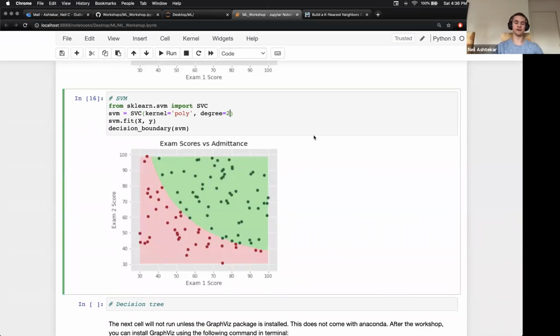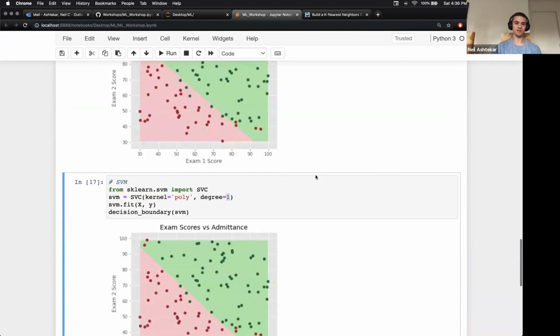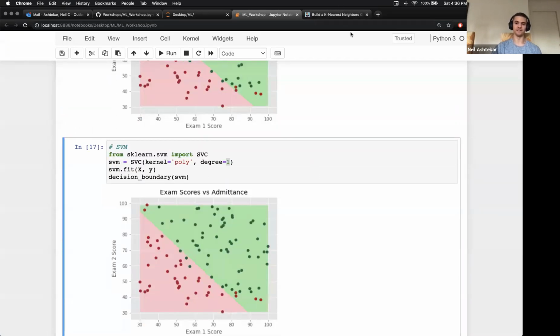All right, so here's another question. If we change the degree to 1, what is it going to look like? Any ideas? All right, a straight line like the previous one. Yeah, exactly. So if we do that, we can see this should look almost identical to the one up top. Yeah, and so it is. All right, so that's cool.